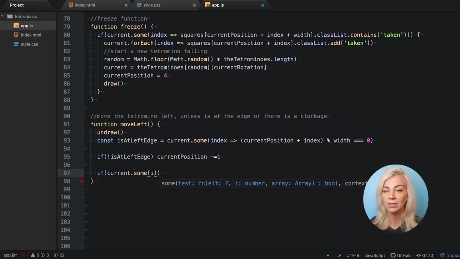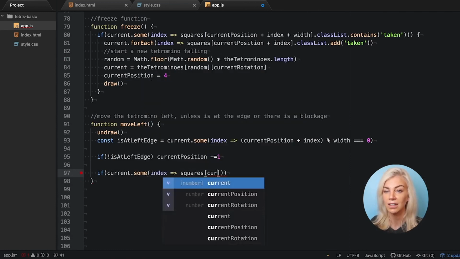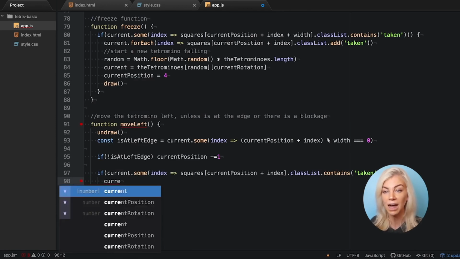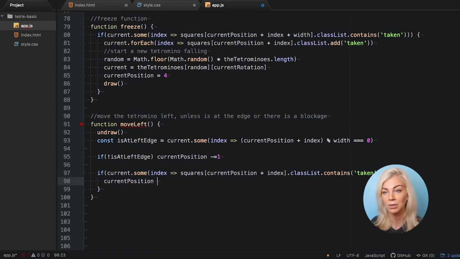We will use an if statement for this. What we want to write is, if some of the squares in our tetramino shape suddenly go into a space that contains a class of taken while traveling left, we want to push it back one space so it appears not to have moved. We want to do this for every index in our tetramino shape. So use an arrow function to do that, like this, and pass through the current position and add every index as it gets passed through. Then we add 1 to the current position so that it moves back to its original space in the array. And finally, we draw the tetramino.